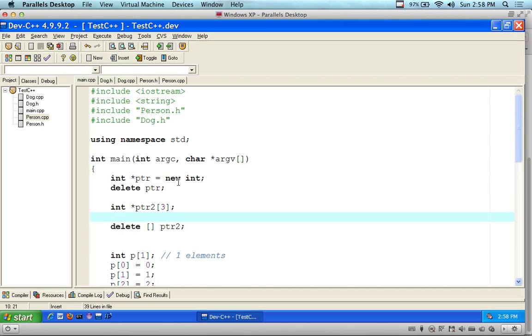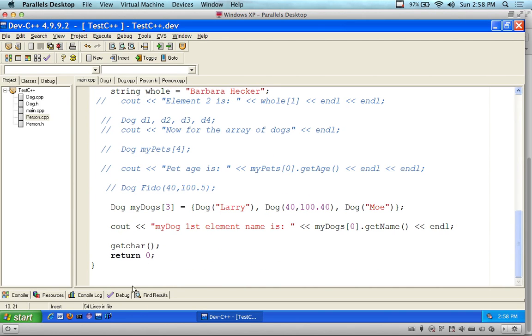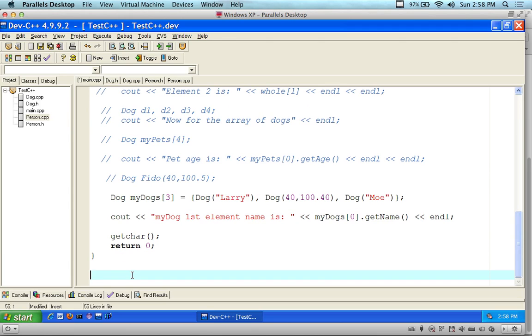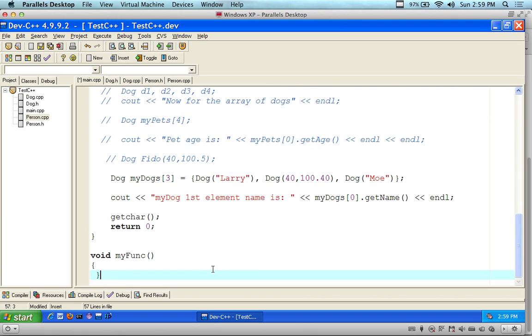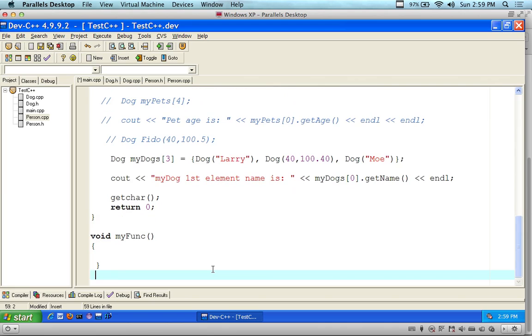So let's just create a function. In the function, let's call this one here void my unnecessary function. Oh, there we go. Beautiful function out of it. No, that's too long to write. My func. How's that? My func is easier. So I'm going to call this function, and then the function is going to end. And so the scope of whatever I created in here is going to go away too.